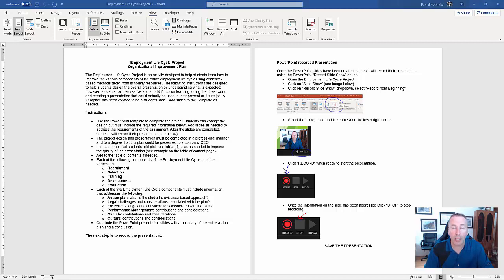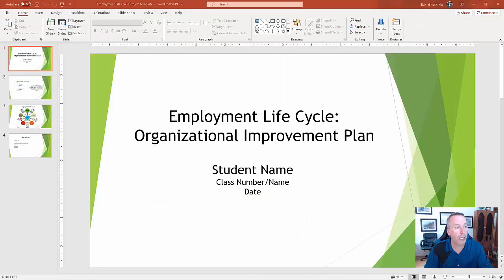I have provided you with a template to use, so that way you get off to a really great start. And just in case you've never used that feature in PowerPoint, I did provide you with detailed instructions on how to do that. Let's go ahead and take a look here at the PowerPoint presentation I created for you.